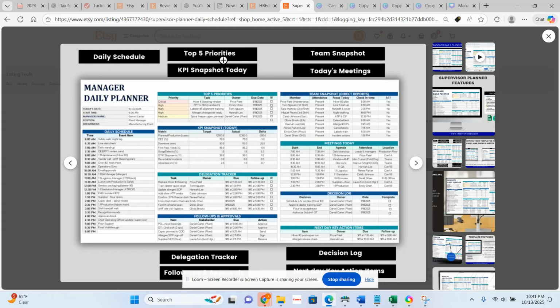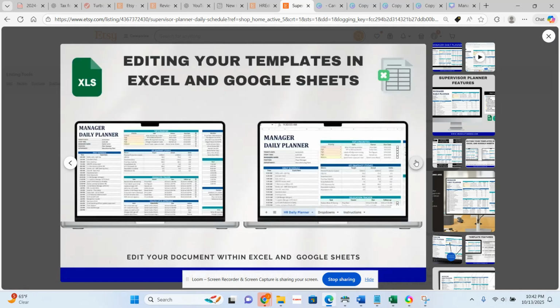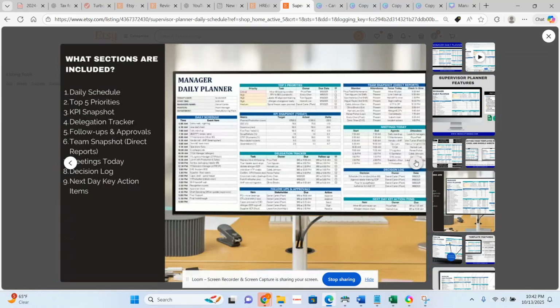The items: daily schedule, top 5 priorities, KPI snapshot, team snapshot. It's really important for a supervisor or manager to at least touch base, even if it's for 5 minutes, with their direct reports daily. And so I have a team snapshot section there. Meetings, decision log, next day action items, delegation tracker, follow-up approvals, and daily schedule. And of course, all these items can be changed, but it's very, very efficient. It's in Google Sheets, and it's also in Excel. And we already mentioned all these.